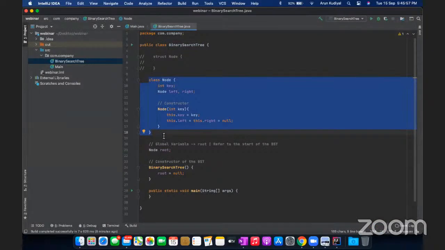So what do you have? A bigger class, which we're calling the binary search tree, and this class contains another class, which we're calling a node. Why? Because the binary search tree contains a lot of nodes inside it, as simple as this. Aradhya, does this make sense now? The outer class, your binary search tree, contains a lot of nodes inside the BST. This is why you're creating another class inside.